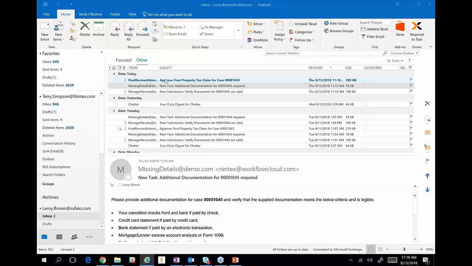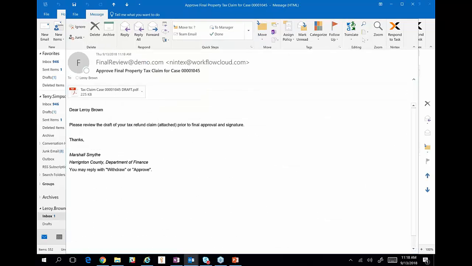So what we've done is we've sent an email back to the citizen to say, hey, we've assembled a PDF using the Nintex document generation tool. It takes all the assets, and we've created that PDF automatically. The workflow has done it for us. And we want the citizen to review this and then finally approve it.